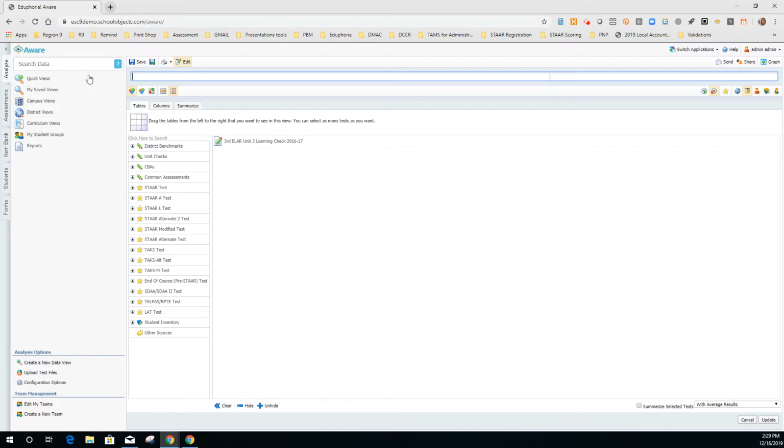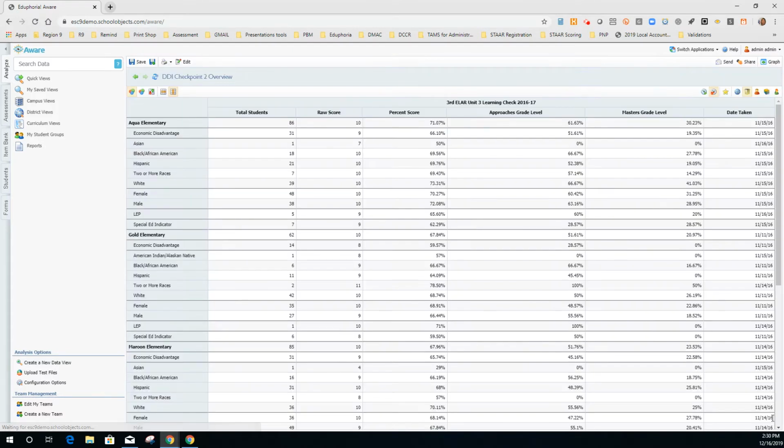And so I'm going to put DDI, and maybe this is the second checkpoint for my district. So I'm going to put checkpoint 2, and then I'm going to call this report the overview. So this is DDI checkpoint 2 overview. See how specific it is, and it's using my vocabulary? So at that point, I'm going to come down to the bottom corner and click Update. Notice my title has changed.